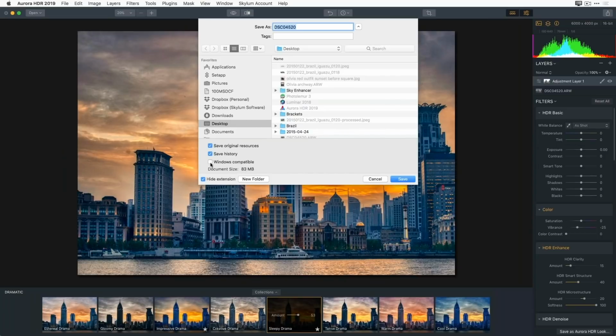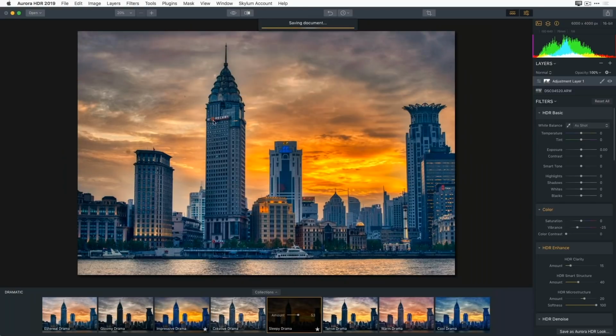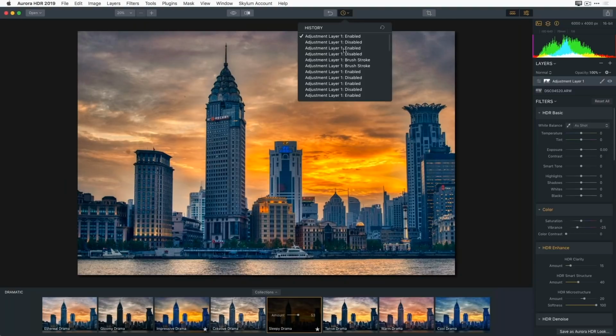And I would go ahead, if I want this to be Windows compatible, I can go ahead and do that. Simply hit save. And now when I open this up, I would see all of the history if I wanted to go back and see how I did something.